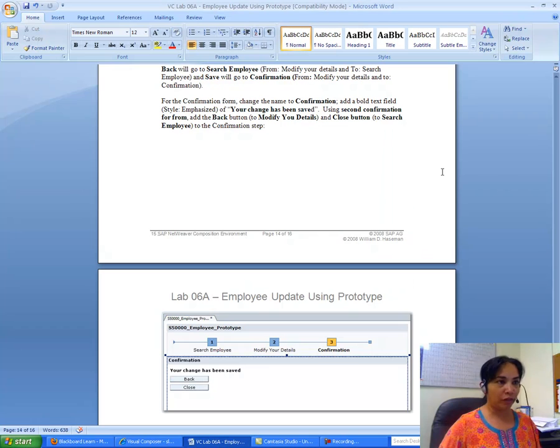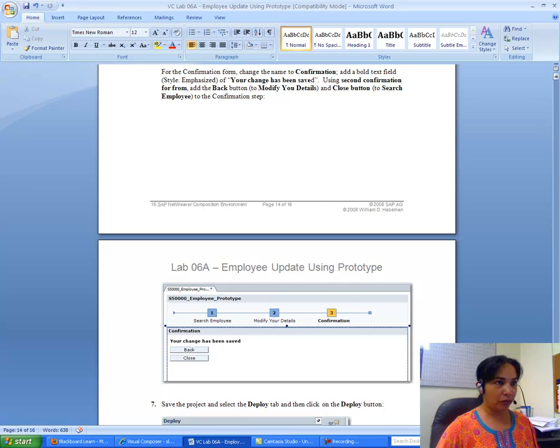From the confirmation form I have to change the name to confirmation, add a bold text field, style emphasized, of your change has been saved, and this is how it should look. And using the second confirmation, this is how it should look. Your change has been saved, and then I have to have a back button and a close button.